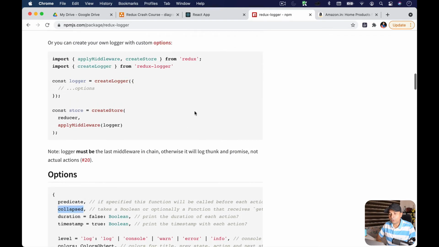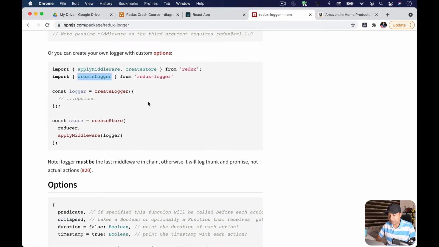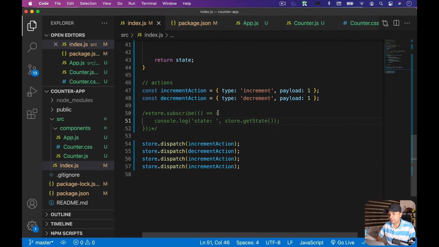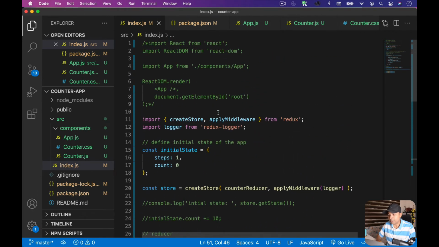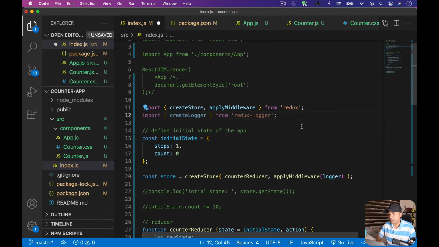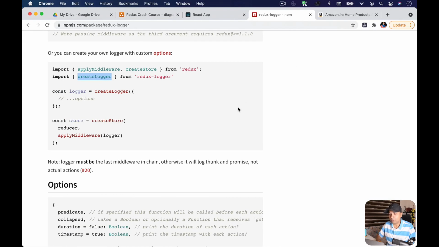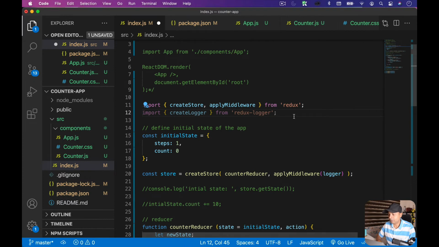So instead of logger, I'm going to import the create logger function. I'll go back to my application once again. I'll show you one example here. So instead of logger, I'm going to import create logger, and I'm going to create my own logger. So if I go back here, this is how we can create a logger. So I'm going to copy this and I'm going to paste it here.